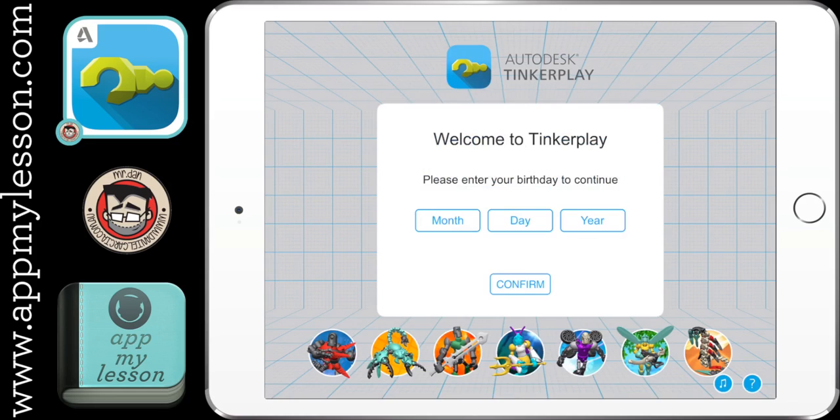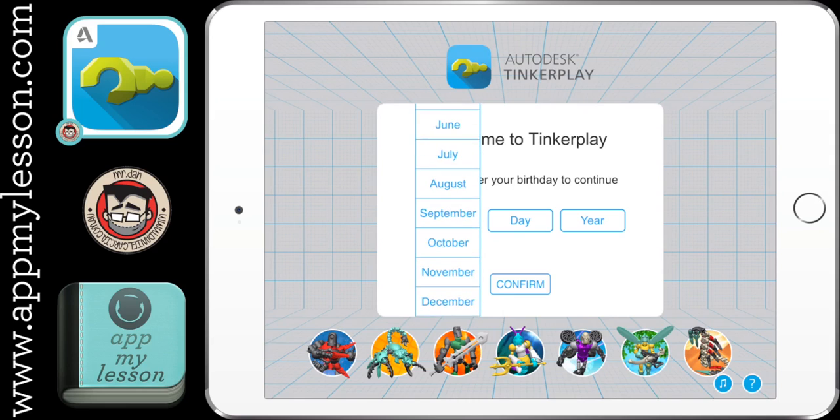Now, again, the good thing with Tinkerplay is that they know it's going to be used by kids, so they want to know a few things. So I'll just put in.